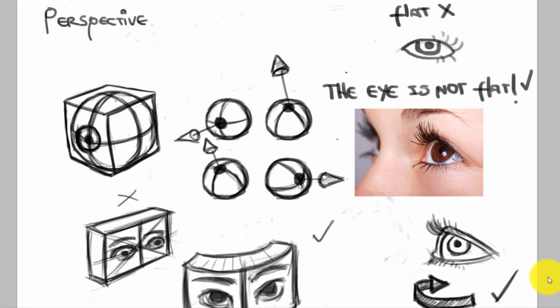So the first thing that I would like to mention is that an eye is not flat. Most of us tend to draw the eye as if it was something like this. But in reality, an eye looks more like this. An eye has three-dimensionality. It means that an eye is anything but flat.